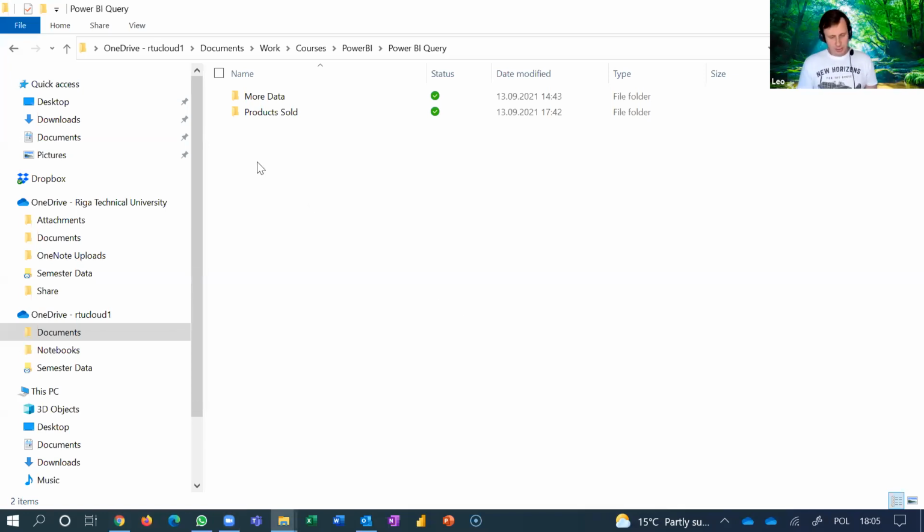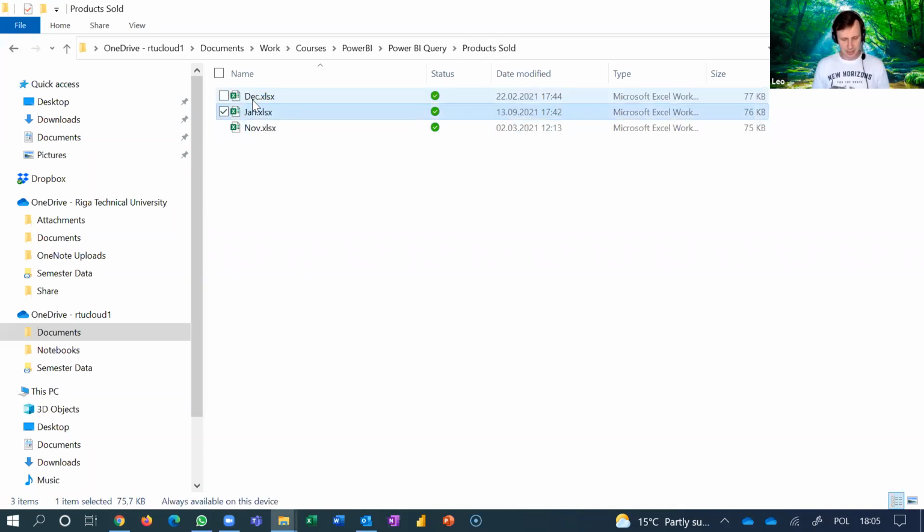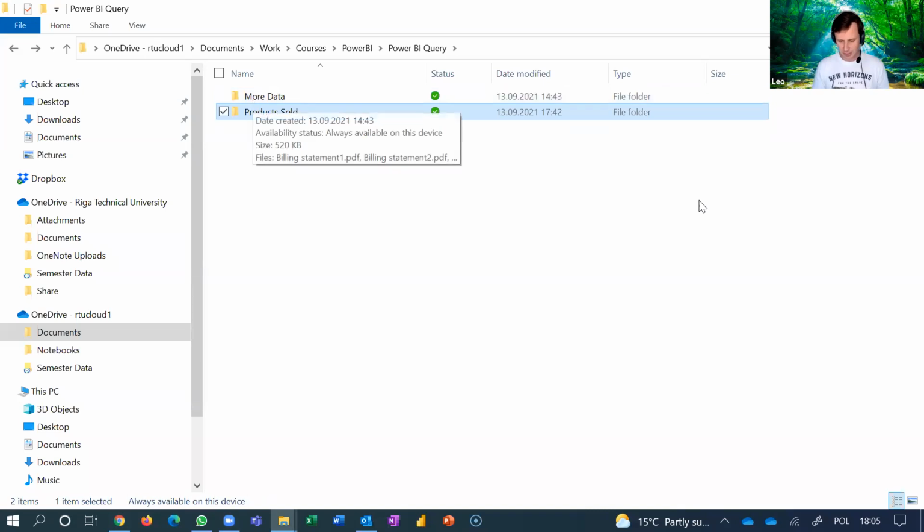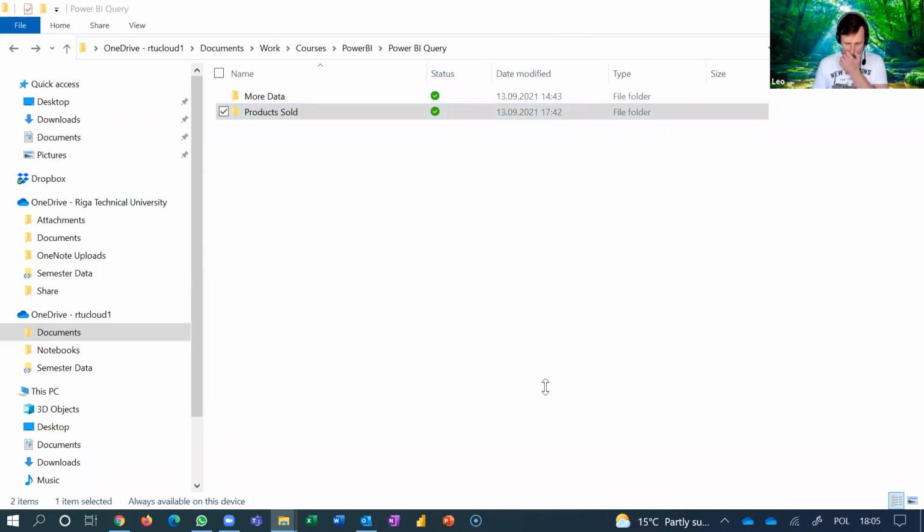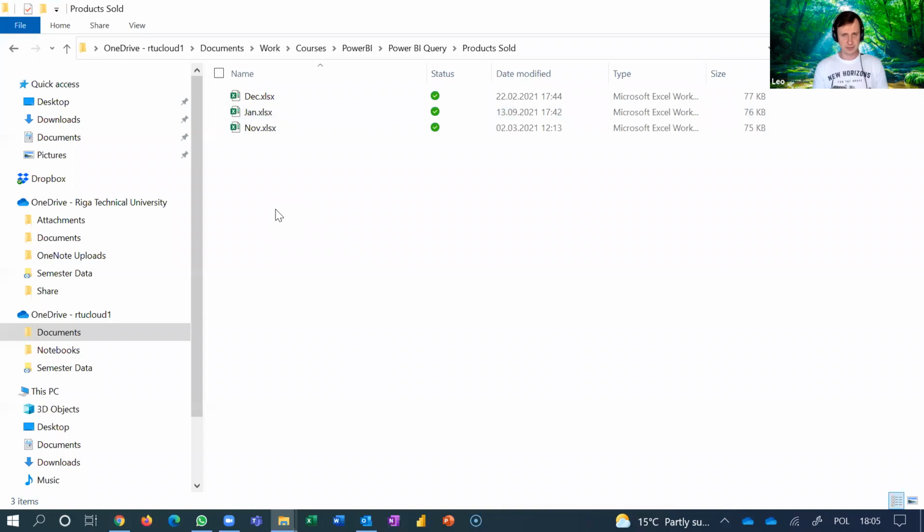Okay, so let me show you today's plan. So you have two folders available for you: more data and products sold. The idea behind those folders is to emulate a real life situation. It's training data, but still we can use it as a very good approximation of how real life looks. So we have here one folder, products sold. We will start with this. We will explore what we can do with Power Query here.